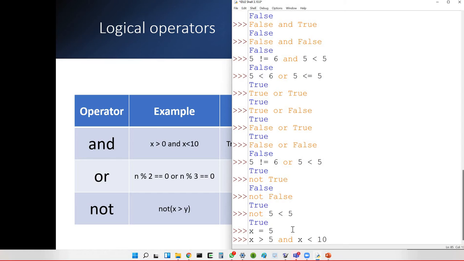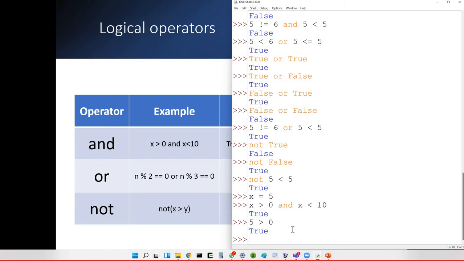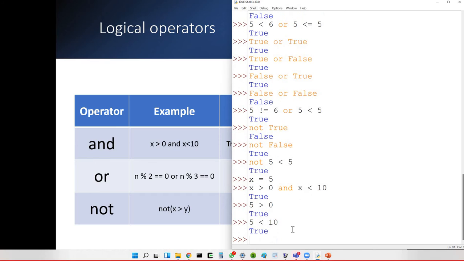Let me change this to 0. This is what I want to type. Sorry, I put 5 here. Should be 0. So basically you are checking whether x is greater than 0 and less than 10, which is true, right? Because if you check 5, is it greater than 0? Yes. 5, is it less than 10? True. So you are getting this.